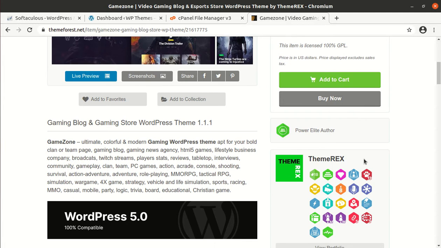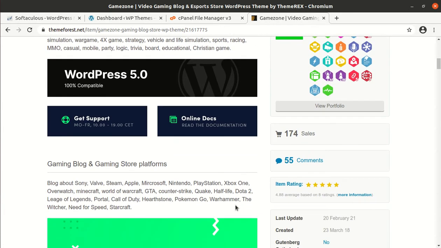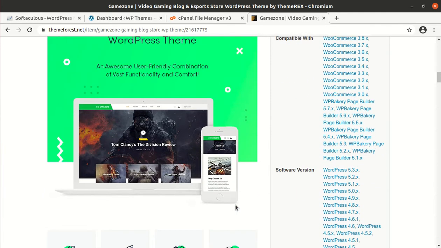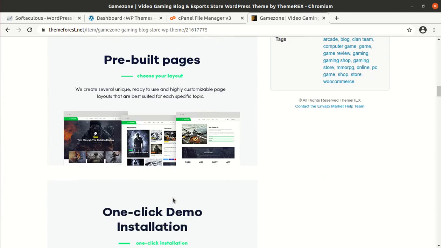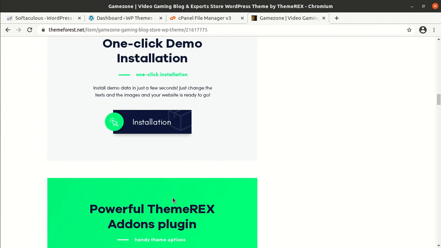And this theme has been developed by ThemeRex, my all-time favorite theme developers, and they are of course Power Elite authors, and they make wonderful WordPress themes. I have seen the code quality of ThemeRex. They really work very well in WordPress theme development, and they have a very unique and customized coding system, so you can blindly choose this theme for your website.